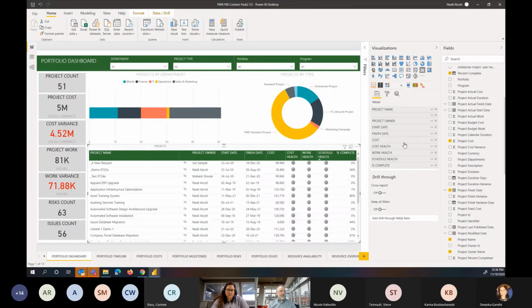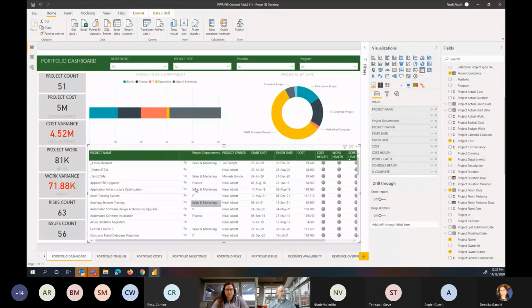Now, that's how you would change any of the visualizations that you see here. So for example, if we click on the table, you can see there's the table. Pretty simple. You just add all the different values. If I wanted to add a field, we'll grab project departments again. And I want that to show up here. Now you can see there's the departments. All right. So again, it's pretty easy, drag and drop.